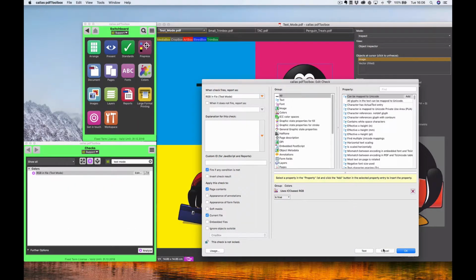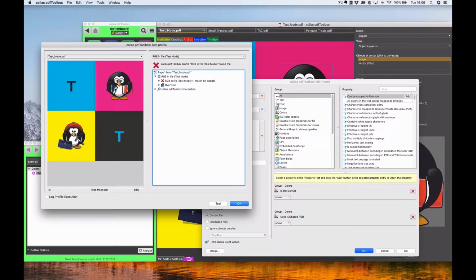So now I can change my check, have the device RGB added, test it again, and I know, oh, there is a hit. So that's what it's useful for. Oh, there is actually a red line around this, so the check does work. It's just not very visible in the magenta. So the test mode is very useful because I don't have to save my check. I don't have to open a new file and test it. I can do it immediately.